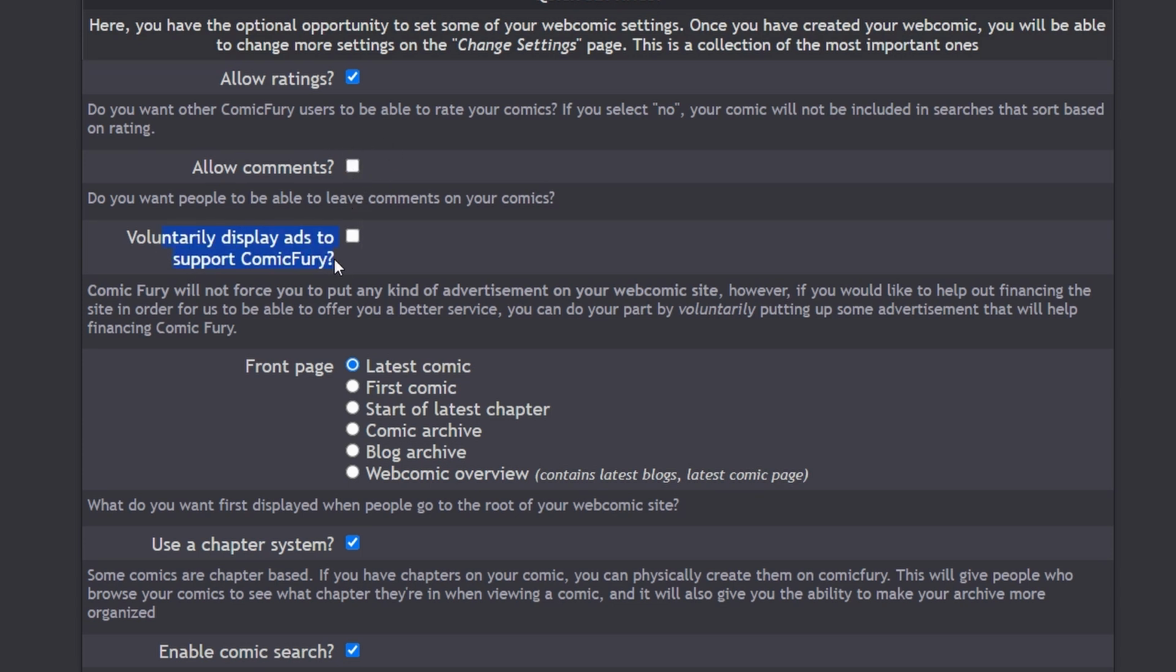Voluntarily display ads to support ComicFury. I highly recommend you turn this on because this webcomic site, as I said before, is independently run and owned, and I feel like it is only right to help and support them by turning on ads. Unless you want to support them in other ways, I do believe they have a Patreon, but I personally would pick to turn on ads to help support the site.